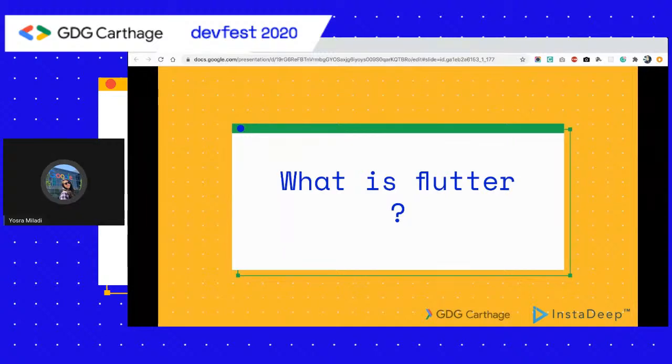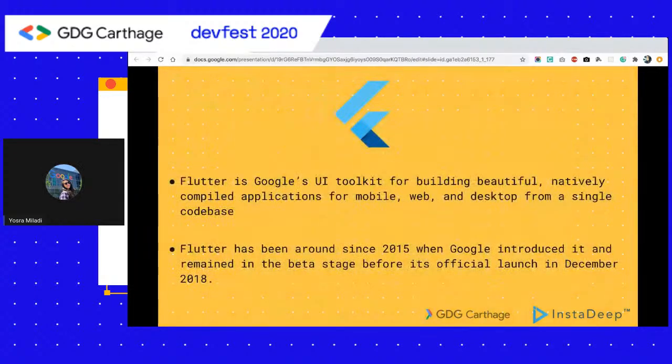So there are many platforms to make hybrid mobile applications, such as React Native, Ionic, PhoneGap, etc. In this session, we are focused on the Flutter platform, which is a Google UI toolkit for building beautiful natively compiled applications for mobile, web, and desktop from a single code base. Flutter has been around since 2015 when Google introduced it, and remained in the beta stage before its official launch in December 2018.